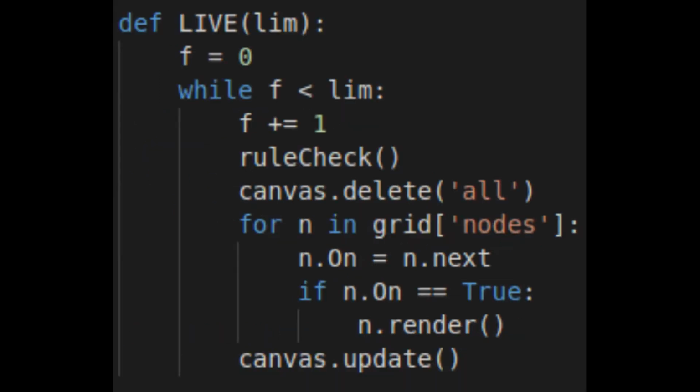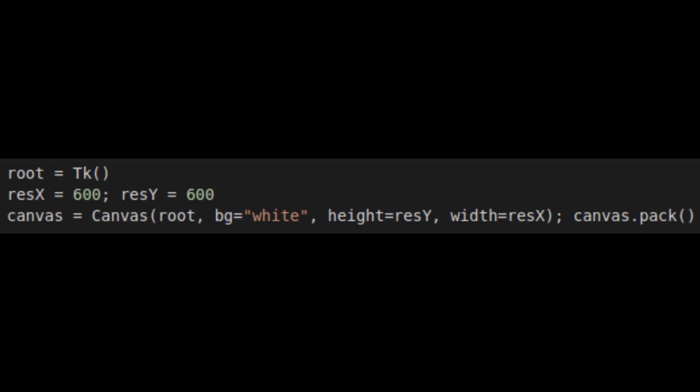To tie it all together, we'll define a function called LIVE in all caps and give it a parameter which I have defined as lim, which stands for limit. Also set another counter, but since this function uses other functions inside of it, make your counter f for frames, and again set it at 0. Initiate a while loop with the condition that the frame number is less than the loop limit, and for each iteration we'll increase our counter by 1. Run our rule check function, update our nodes, and then render the output. This uses that canvas widget from the beginning of the video.